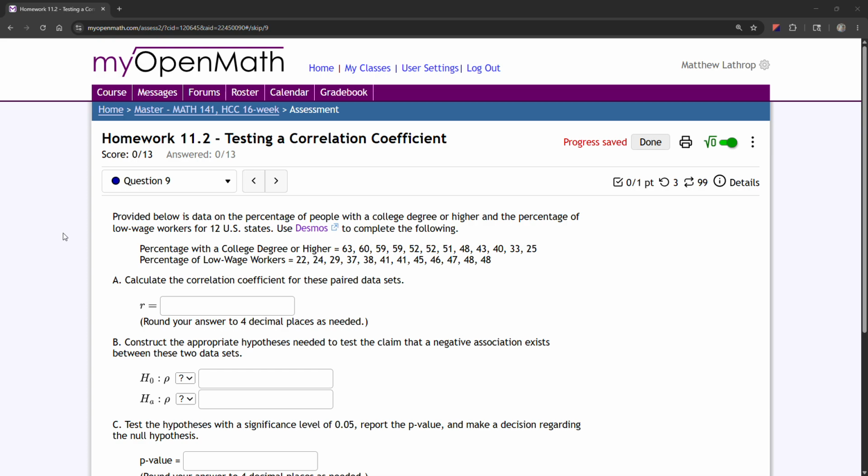In this question, we're told that provided below is data on the percentage of people with a college degree or higher and the percentage of low-wage workers for 12 U.S. states. We're going to use Desmos to first calculate the correlation coefficient for these paired data sets.